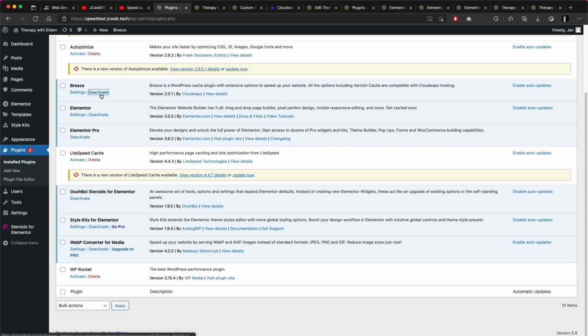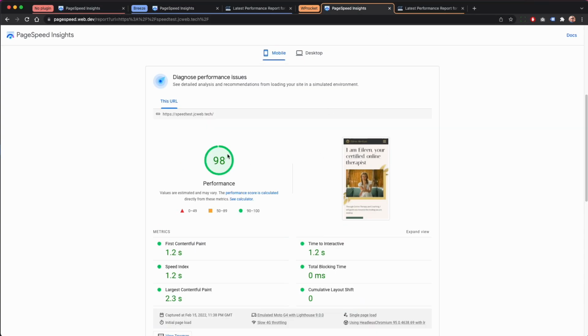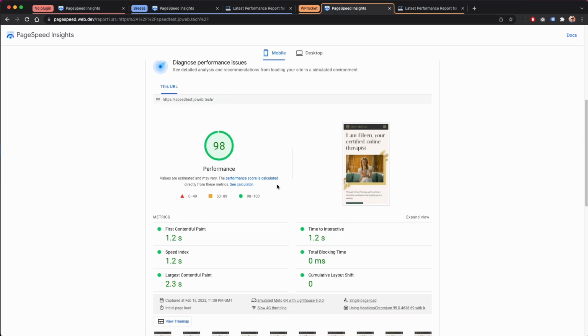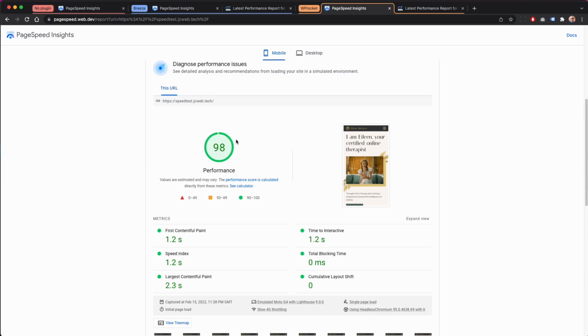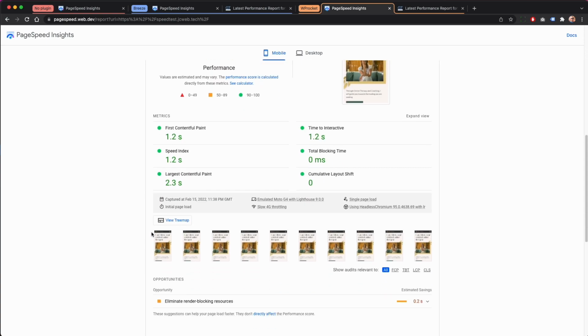So I'm going to deactivate Breeze, activate WP Rocket, and I already have the score here, and you can see a significant difference. We are scoring 98% on mobile, which for an Elementor website, I think, is amazing. Also with 1.2 seconds of speed index, the result is great. I'm very happy with this result.